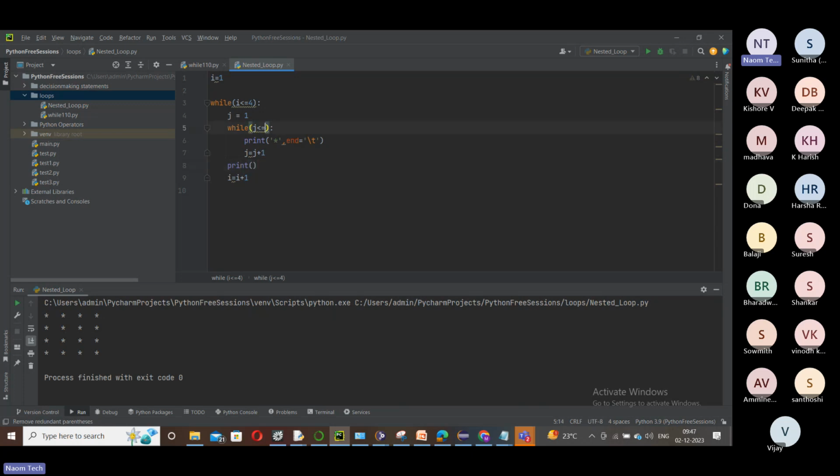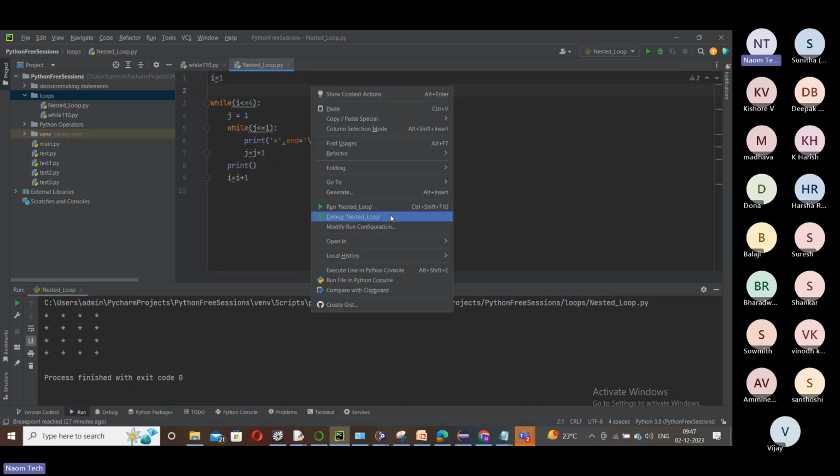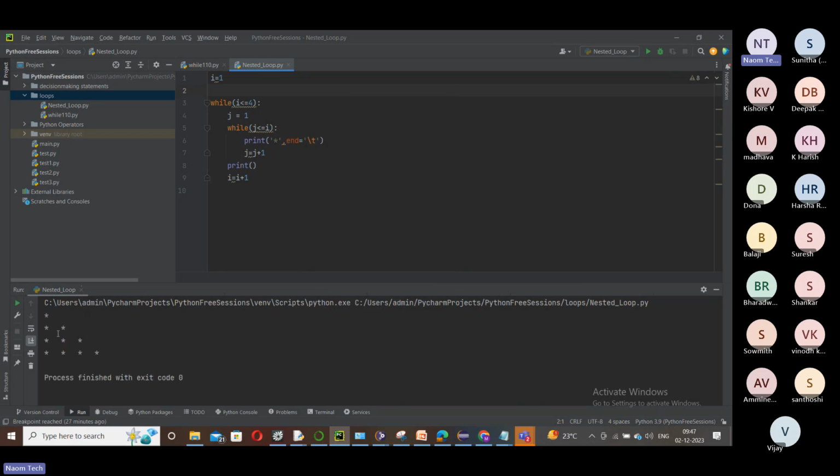Simply change this j less than or equal to 4 to i. Then you might see a sudden difference in the output. You can see now we are seeing a triangle here. We can see a star triangle, this is a star triangle.